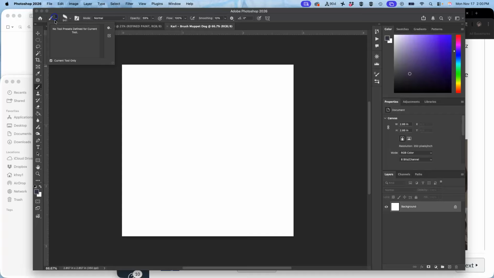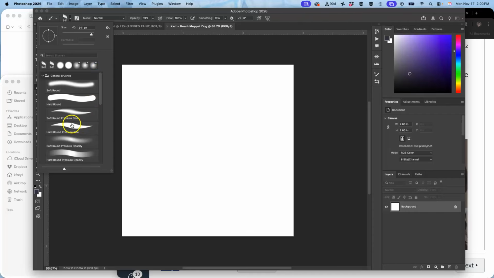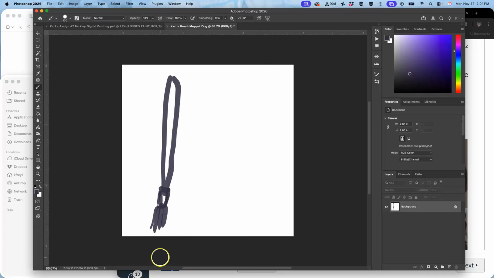Now I want you to use the brush you've been using. So it's just the hard round pressure size brush, right? I was using it at 90%, and I was using it at an opacity of like, I'll do like 80. And what we're doing is we're making, I'm just going to draw it for you. This is a paintbrush. It's a wooden handle. It's got a metal collar, and that metal collar holds hair, right?